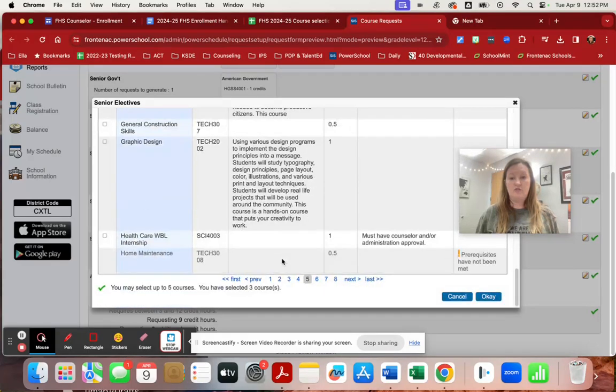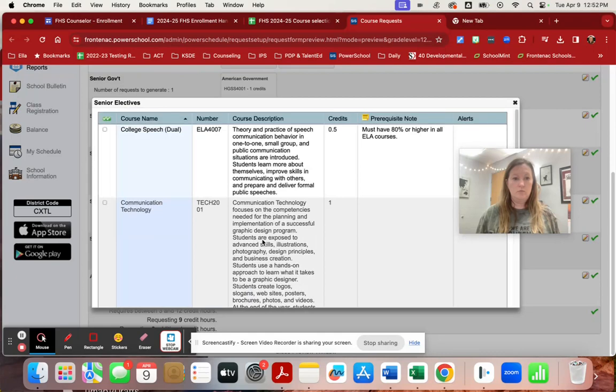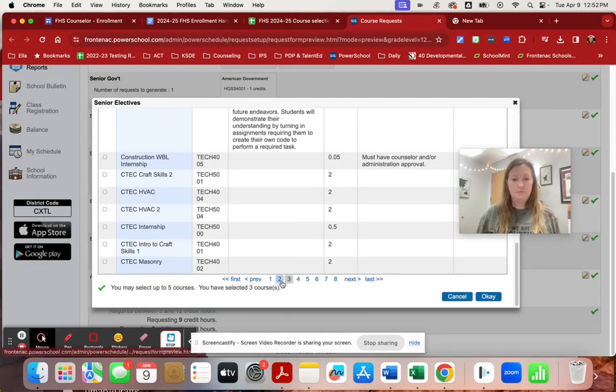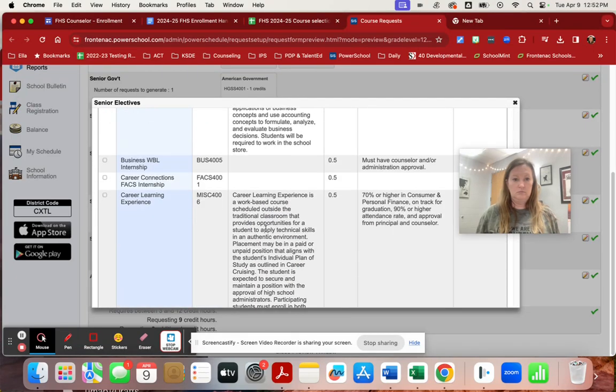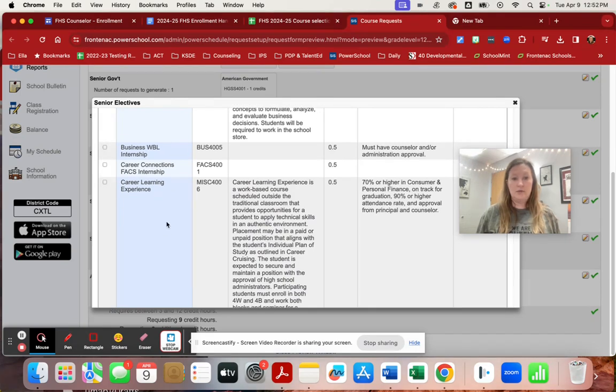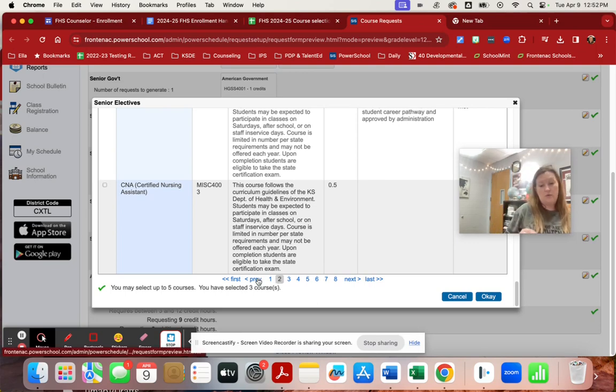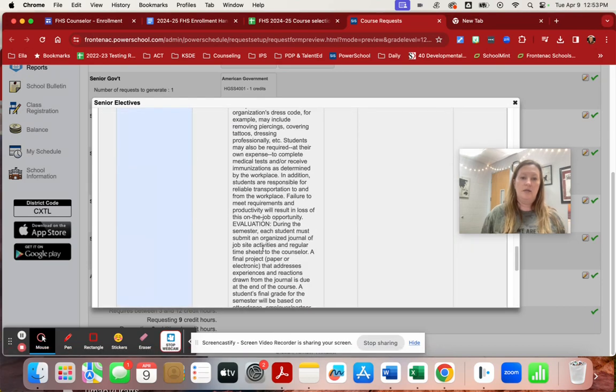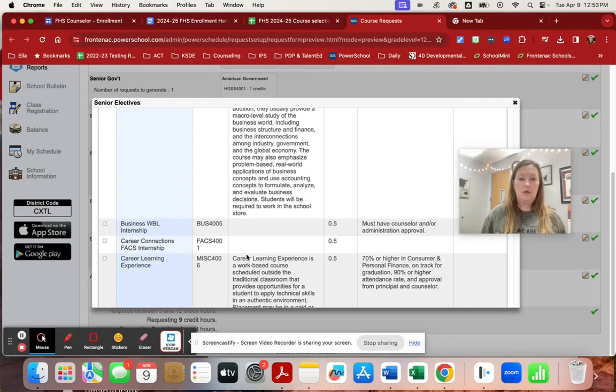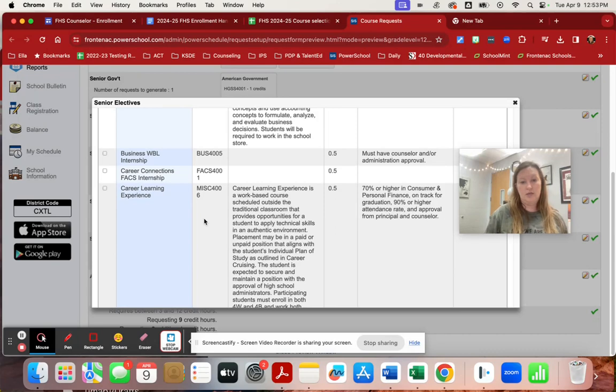If you are looking for an internship, let me go to it. Career learning experience, and that will be under number 2. And then from there, we will need to know specifically which pathway you will be going into. So is that under healthcare? Is that under manufacturing, construction, something like that? But an internship is on page 2 called career learning experience.